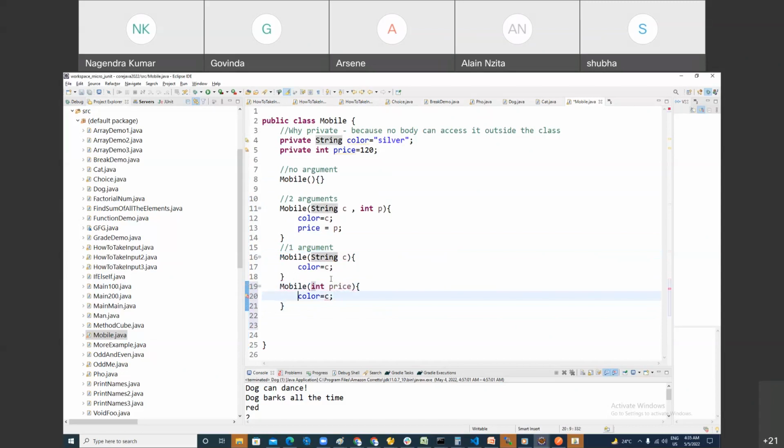First constructor is saying, I will not do anything, you can take your default values: color silver, price this much. Second constructor is saying, you can customize color and price both. This constructor is saying, you can only customize color. This is saying, you can only customize price. But see, this is also having one argument, this is also having one argument, but they differ in terms of type.